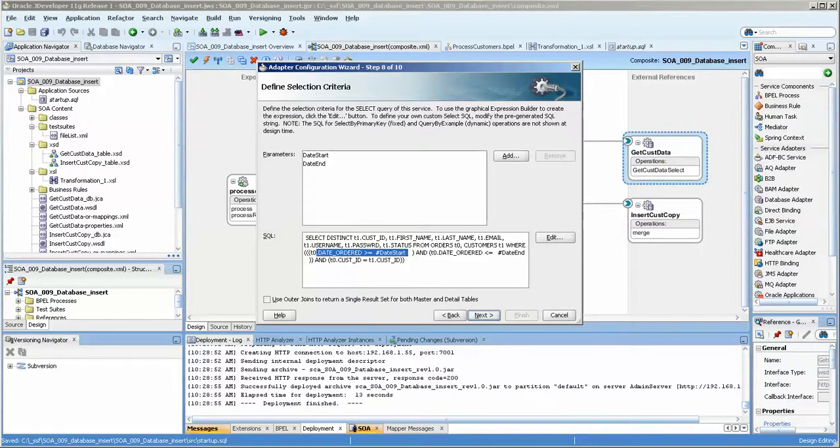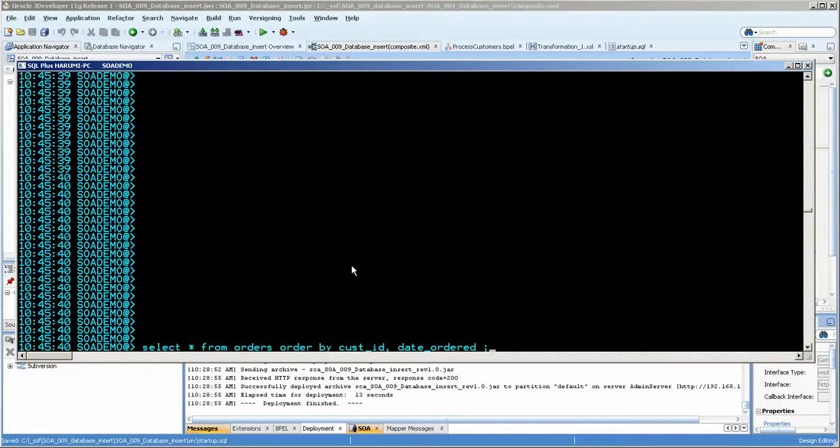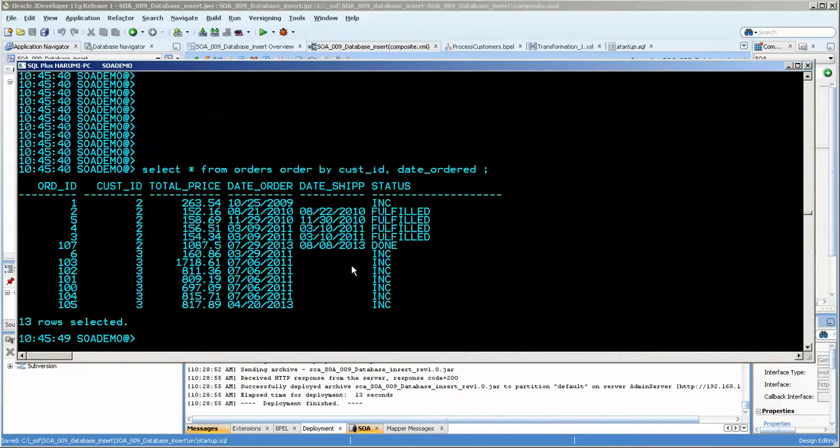If we go over to SQL Plus, we can then see our data. Basically the table has two customer IDs, customer 2 and customer 3, and we're more or less interested with just the values here. You can see that there's one record for 2013 and other records for earlier.